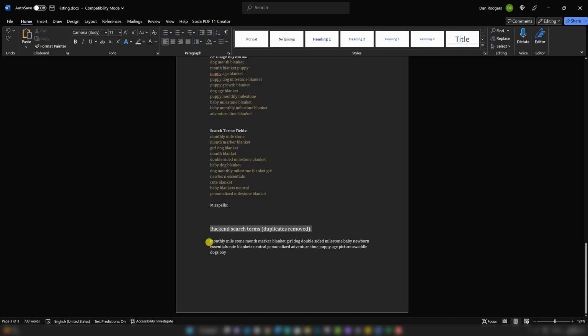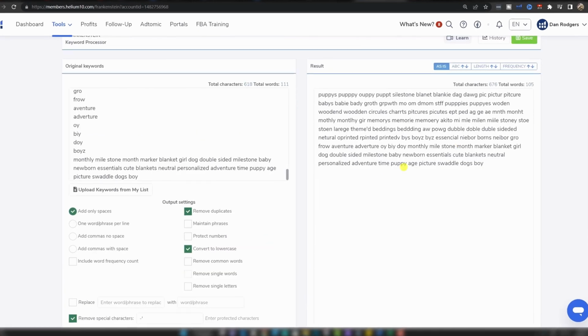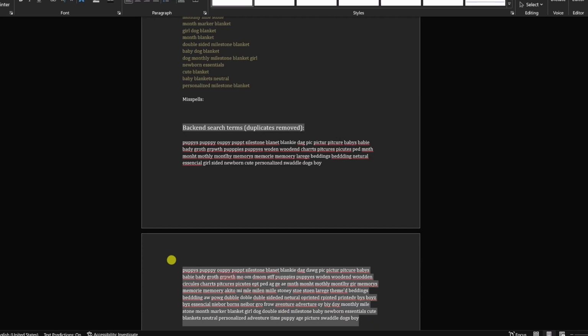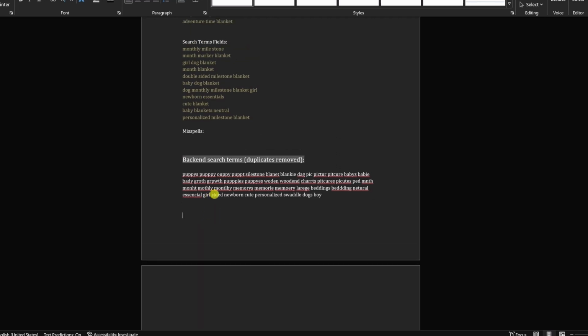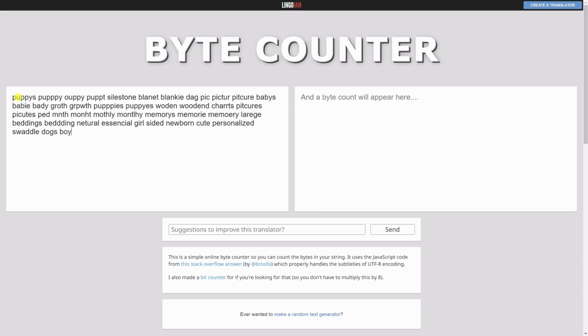Now I'm just going to go back to our doc and get our original backend keywords, and I'm going to drop those in the bottom, and we're going to process. We have all of them together here, but it is almost 700 characters. So I'm just going to shorten it to this list here. Then you want to copy this and bring them into byte counter. I'll drop a link to this. Checking this at 310, delete a bit to bring this down to 250 or less.